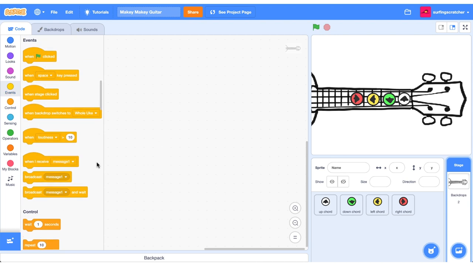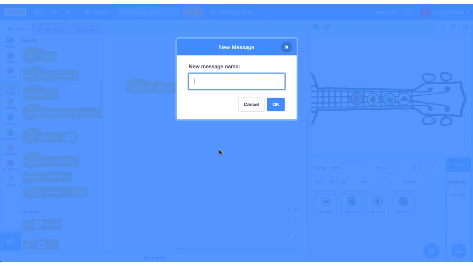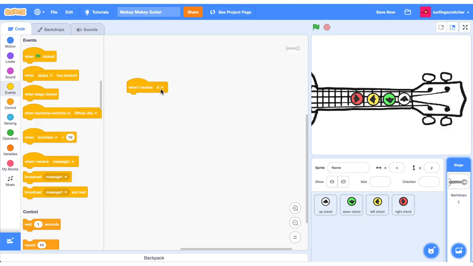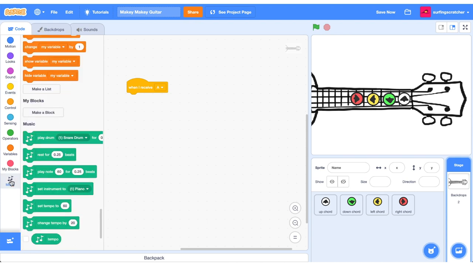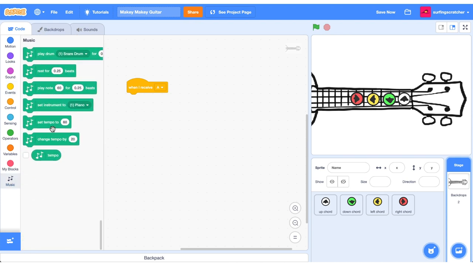So what on earth does that mean? Go out and grab a when I receive block, and we're going to create a new message here. Now I know in Riptide for the A minor chord, there is an A note, a C note, and an E note. So I'm going to receive a message A, and I'm going to associate the note A with that event. So if we go into our notes here, we want to make sure that we are set to guitar, so let's press that to make sure that we are.